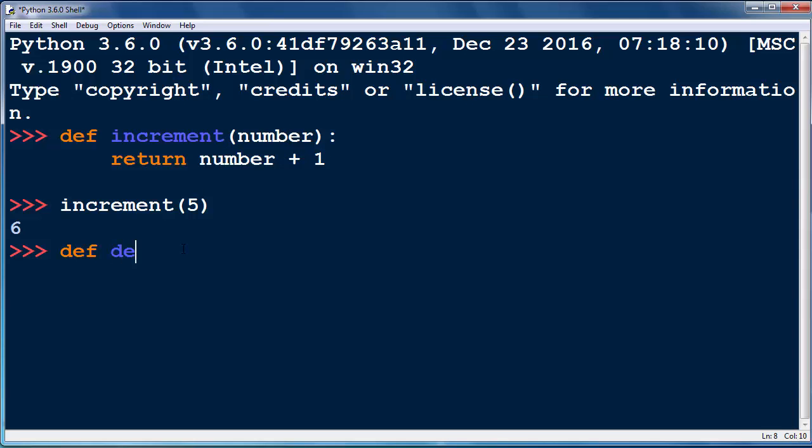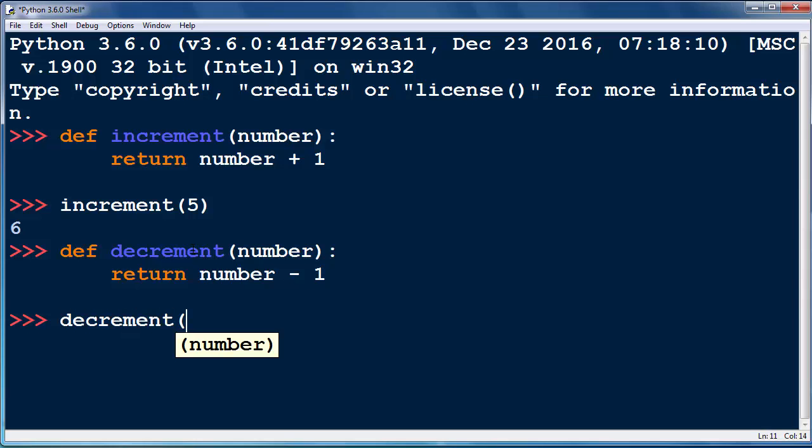So let's make a function decrement with again some given number, and we want to return that same number minus 1. Let's try if our function is well defined.